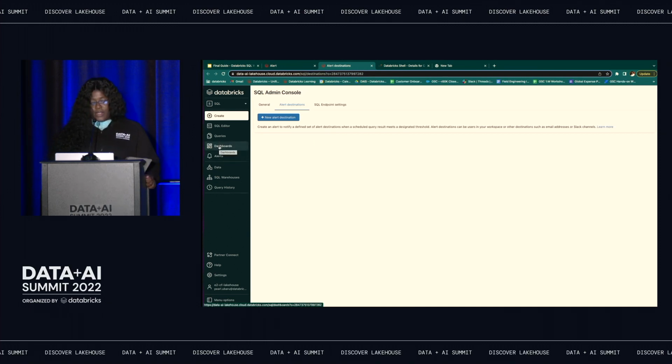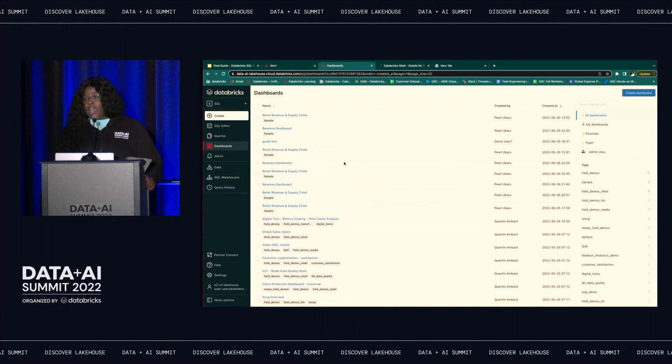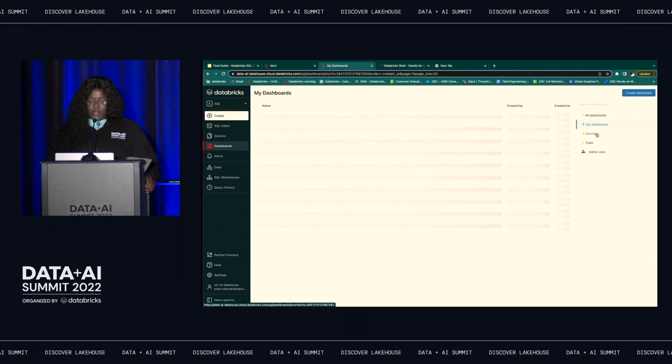So obviously we're gonna go to the last tab that we have in access, which is the dashboards tab. Very similar to the queries tab. However, it's a list of dashboards, who it's created by. I'm an admin, so I can see all the different users that have been creating dashboards, when it was created. You can filter by your dashboards, your favorites, trash. We've kind of seen that already through the queries.